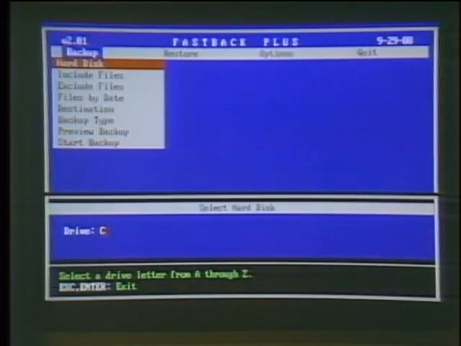What's the difference again between differential and incremental? Incremental is the difference from the last backup you did. Differential is the difference from the original backup that you did. Okay. Basically here we're going to tell it that we want to start with the C drive to back it up.